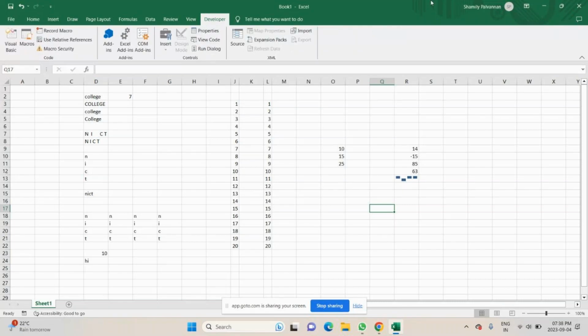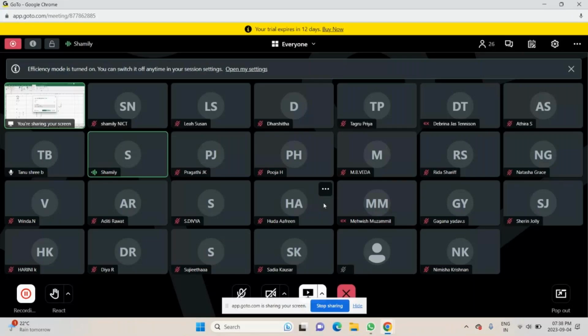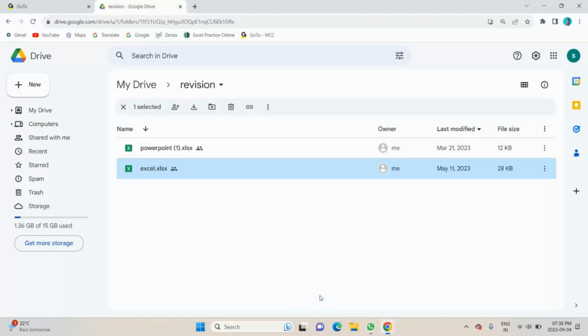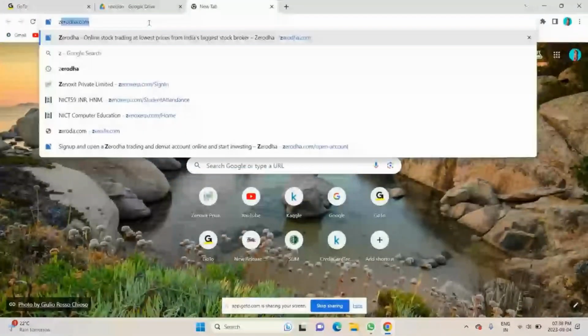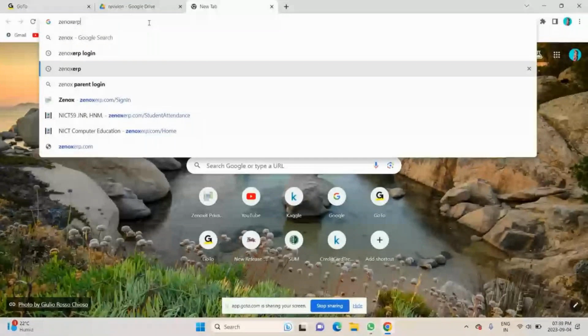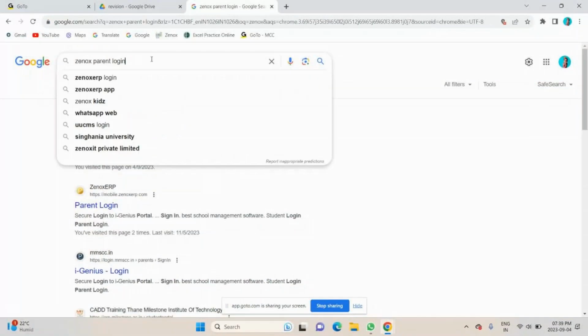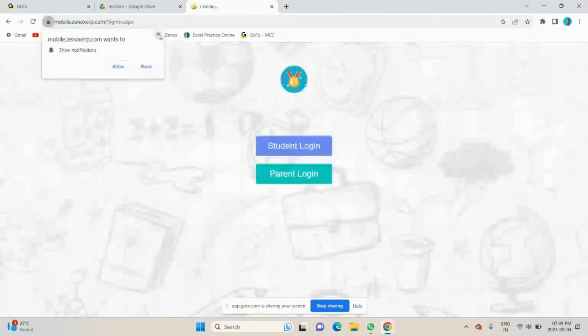Okay, so now let me show you something, that how you are going to give your exam. How you are going to give your exam. So first of all, you have to open your Google Chrome, so type here as Xenox ERP. Okay, so Xenox ERP you type it, or you search for Xenox parent login, student login. So you will find an option here as parent login. See this one, parent login. So you have to select this parent login. Let me show you once again. I come from the beginning.